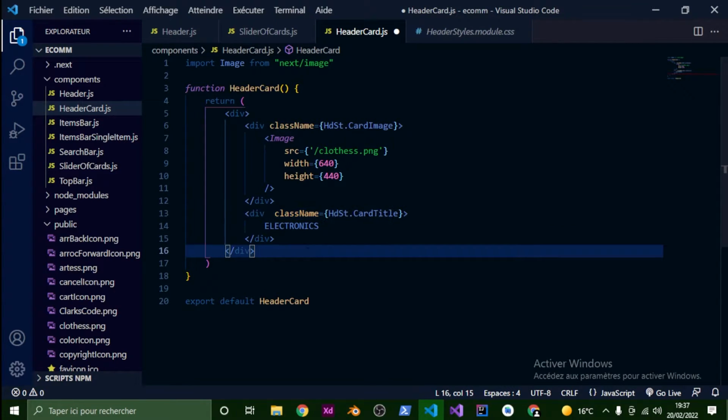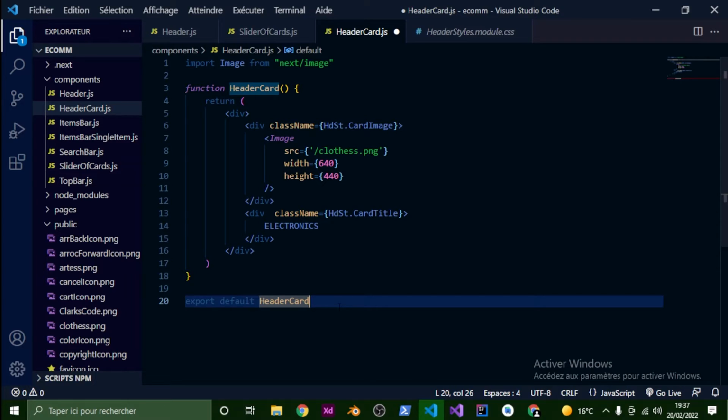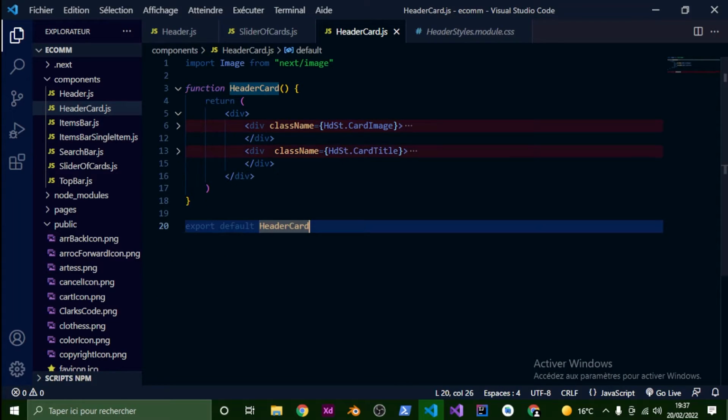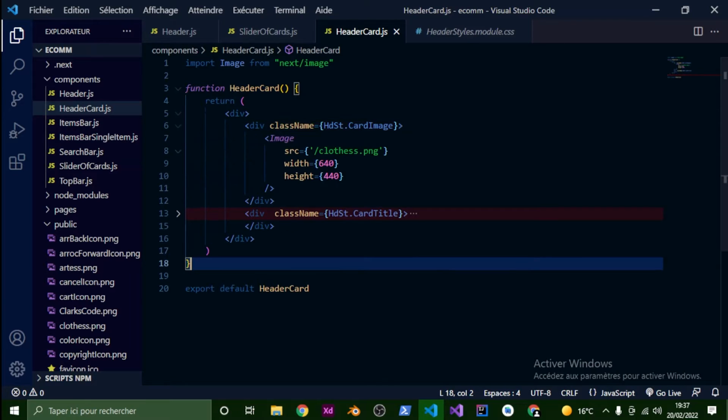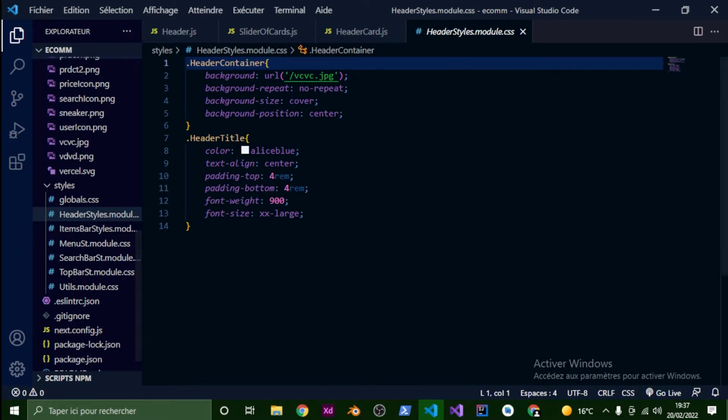And if you understand this structure, you can easily create your own card, a products card, every card that you want to create, as long as you understand the structure. So we have these two divs. One is a card image and one is a card title. So let's first go to the card image.